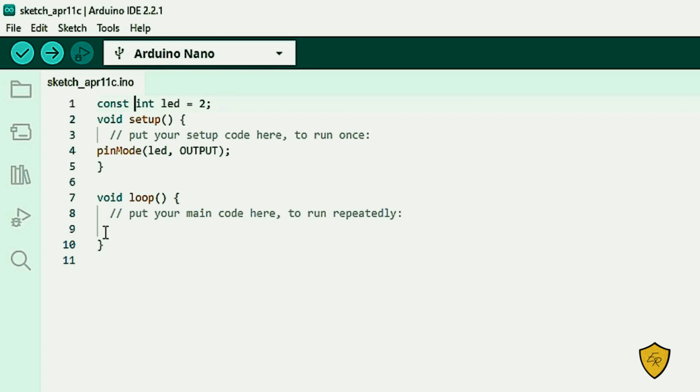Now we move to the loop function. Here we are going to write the main code to blink the LED. So the procedure is to turn the LED on for half a second and turn it off for half a second to cause the blink effect. To turn the LED on, the pin 2 to which the LED is connected has to provide an output voltage of 5V. To do this, we use the digitalWrite function.